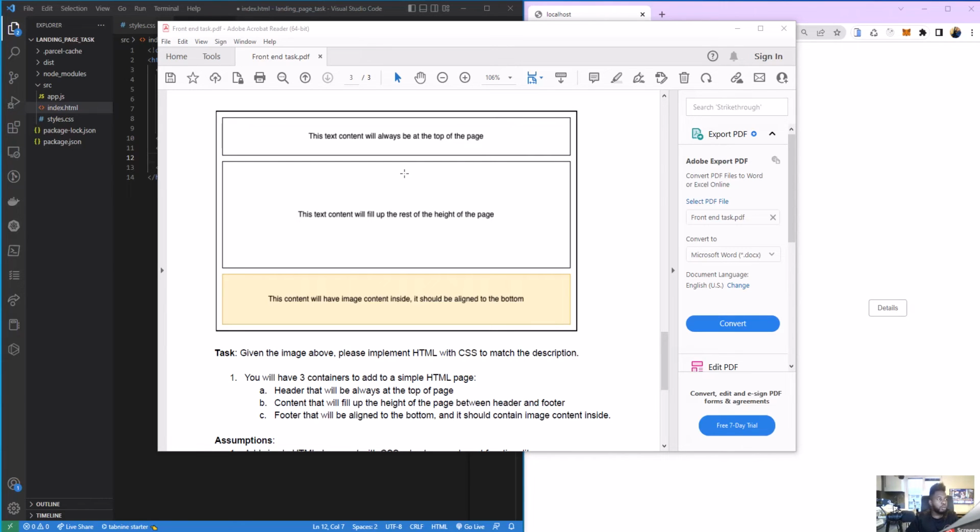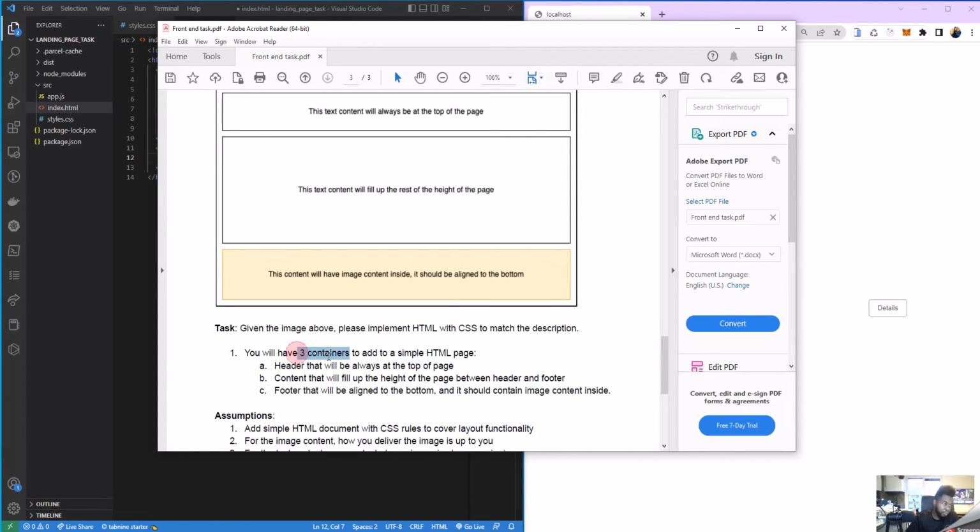So we are going to continue with this task of creating a landing page, right? So let's look at the task description. Given the image above, implement HTML and CSS to match the description. You have three containers to add a simple HTML page.